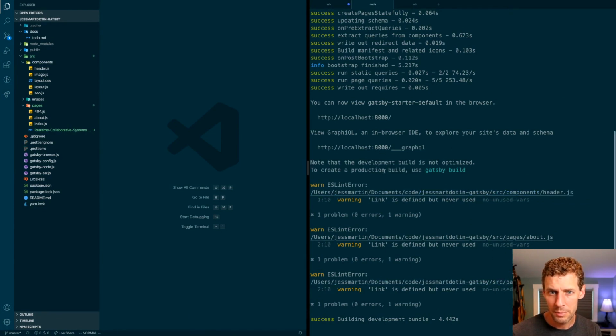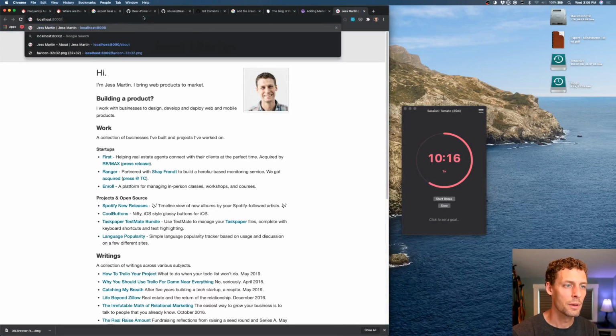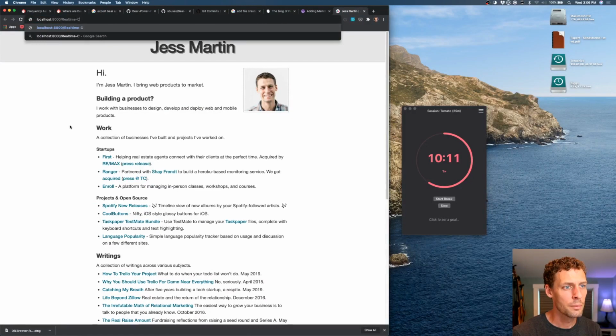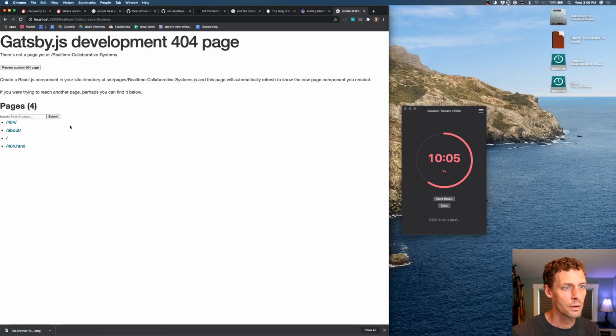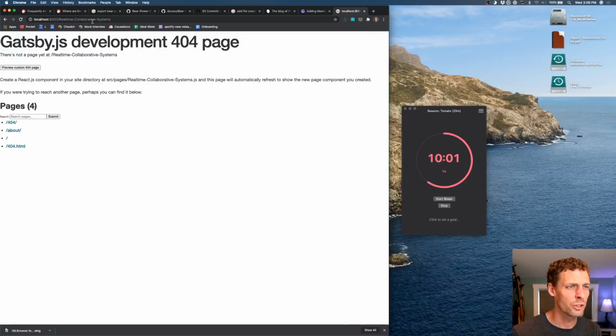I'm looking to see if it gave me any warnings, but it doesn't appear to have given me any warnings. Interesting. I wonder what would happen if I tried to navigate to that /real-time-collaborative-systems. So it just doesn't generate a page for that.